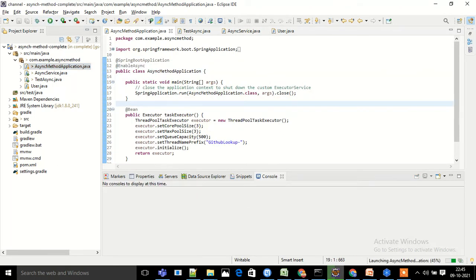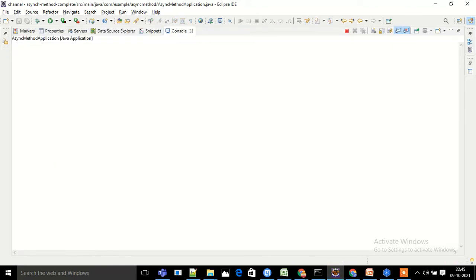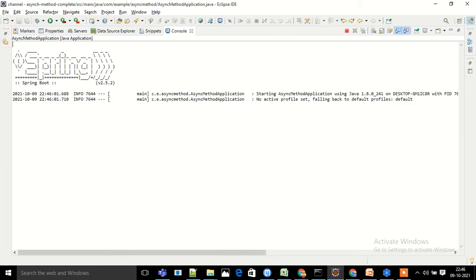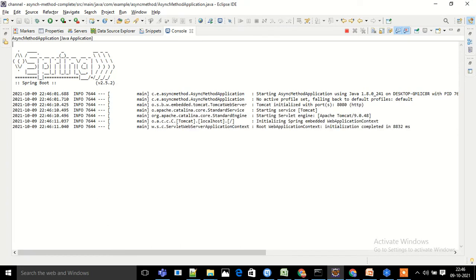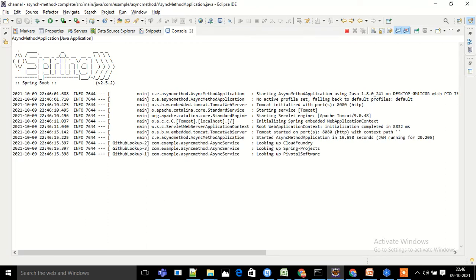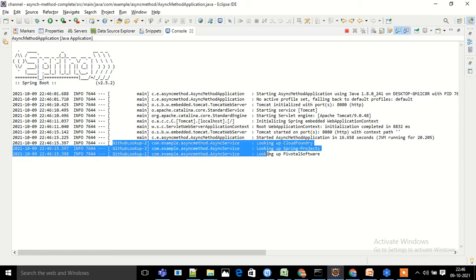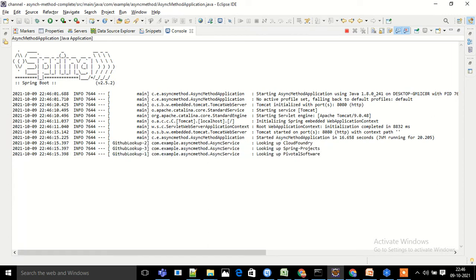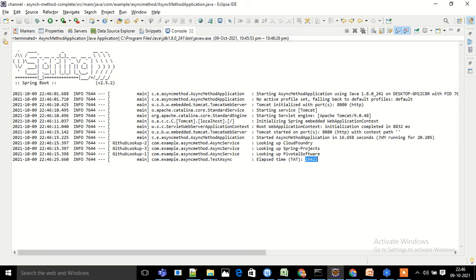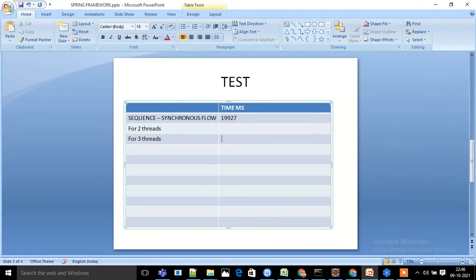Alright, let's run this now. You can see that all three services should start invoking at the same time. Let's wait for the services to be invoked. The application is still starting up. Now you can see that services 1, 2, 3 threads started in parallel instead of sequentially. So if the services are not dependent on each other, earlier it was 19 seconds and now it is 10.